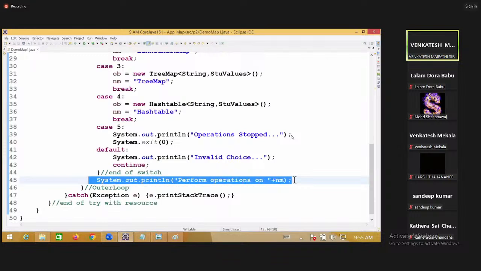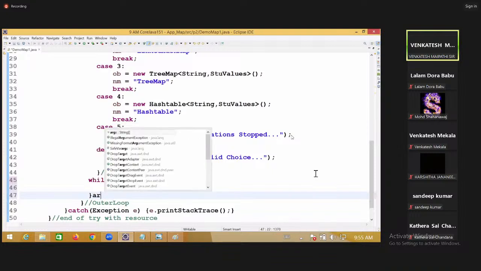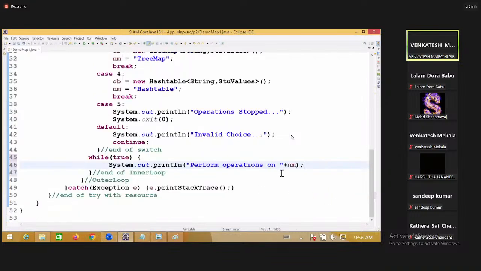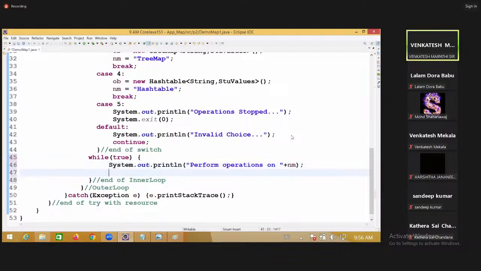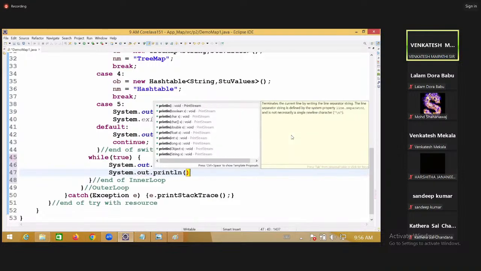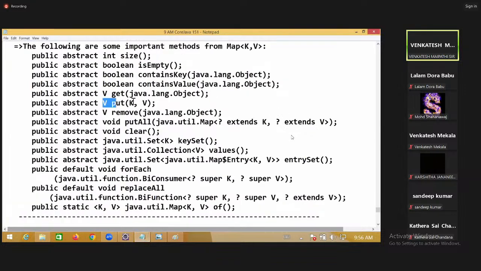Suppose I want to repeat these operations also. You can write while. I'm starting one more while here, while true. End of inner loop. Perform operations on this. Here I'm printing the choice: what operations you want to do on that NM. What operations means, first put.